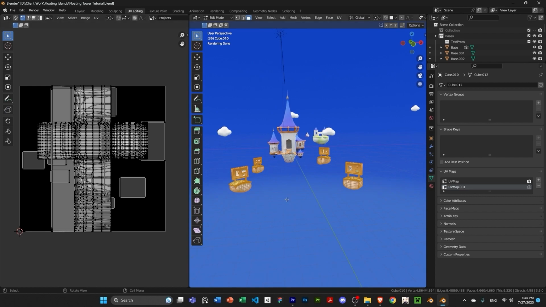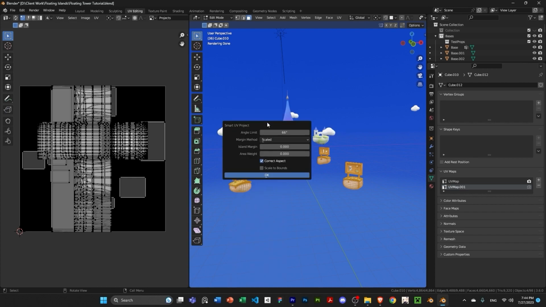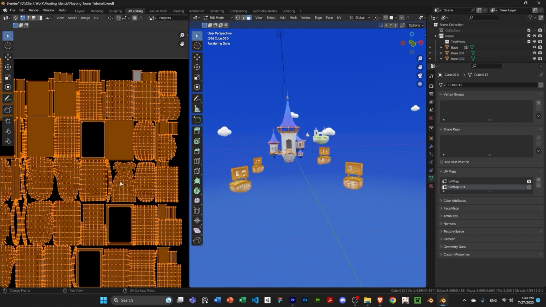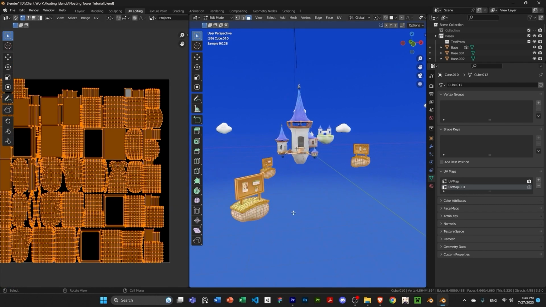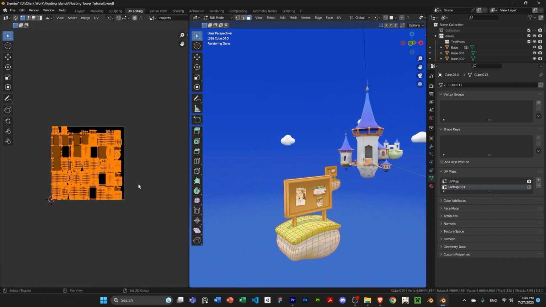Okay, so now what you can do is hit U. Make sure this is highlighted. You don't want to mess up your first one. So make sure you have this selected as all of them. I'm gonna hit U and then Smart UV Project. And then I'm just gonna leave the defaults and hit OK. And you can see Blender does a pretty good job at unwrapping for us. You can do manual unwrapping if you want to, but for us it's not necessary, so we can just do regular.